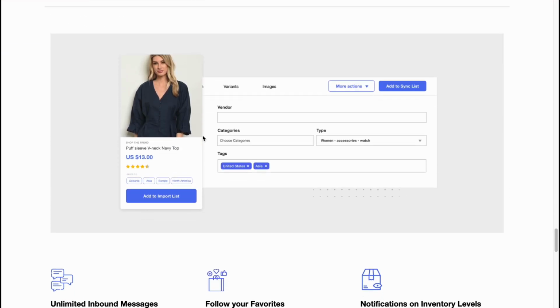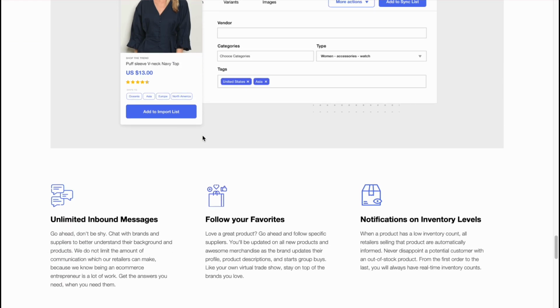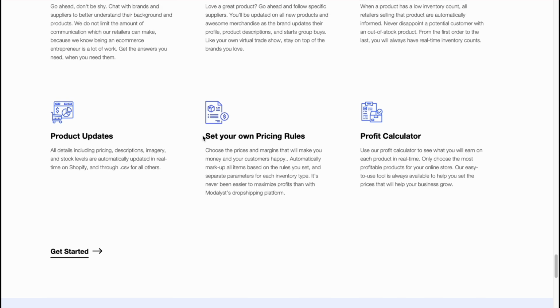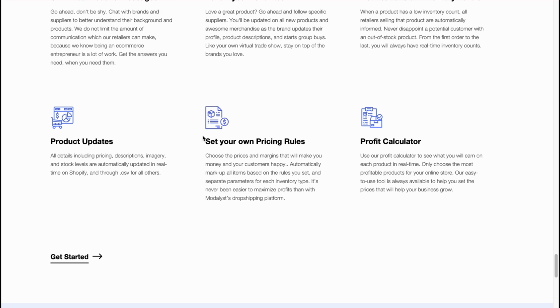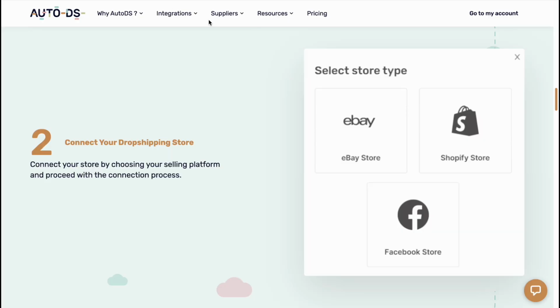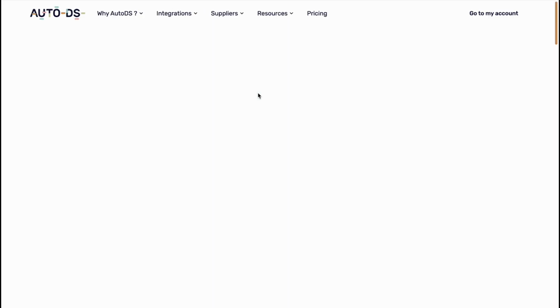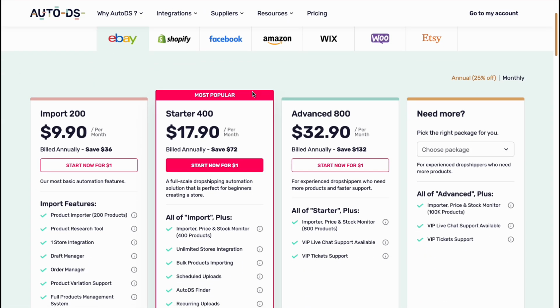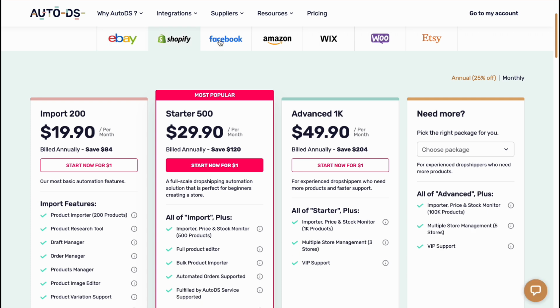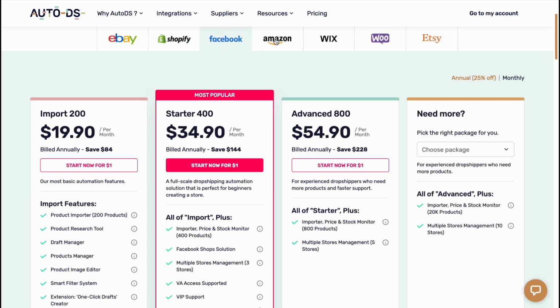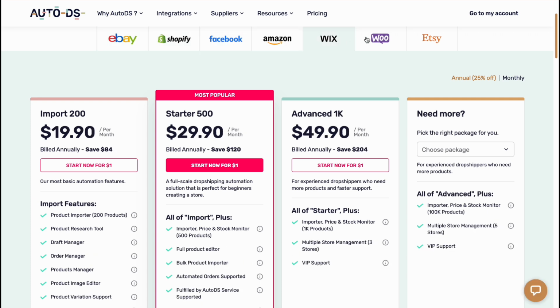If we're going to speak about prices, we can see that AutoDS starts from around $20 for different stores: eBay, Facebook, WooCommerce, Wix, Amazon, and so on, depending on your choice. And Modalyst has a free plan available, also a Pro Plan, Starter, and Growth.